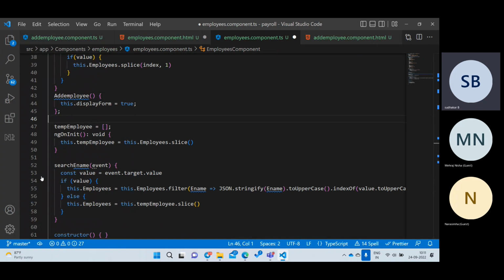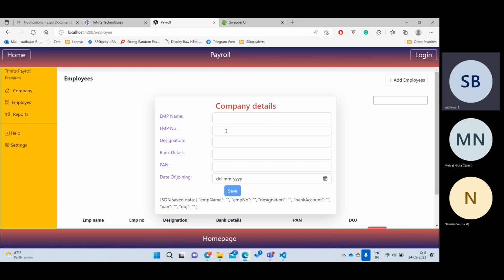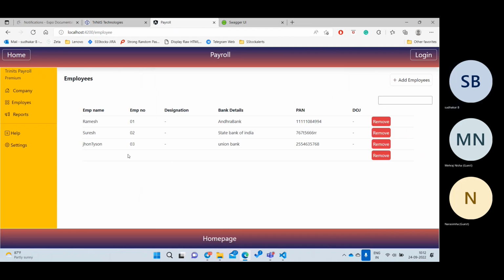File, save all. Let us see. So by default we don't have it now. Whenever we click, we are going to get it like this. Let us try to enter the data. I'm going to say Trinits, the employee number is 1, designation is software, bank details is 112233, and PAN is ABCD. My date of birth I'll select like this, and click on save. So here we are getting this data.